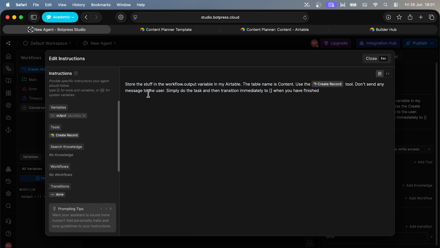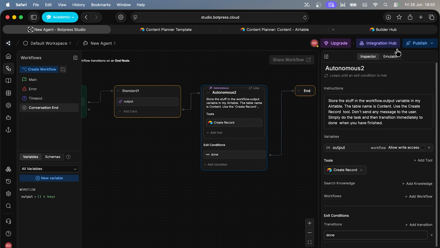And then don't send any message to the user, simply do the task and then transition immediately to the square brackets again. So delete those square brackets and select the done transition. So simply do the task and transition immediately to done when you have finished. You can add a full stop there and then close this and it should be done.